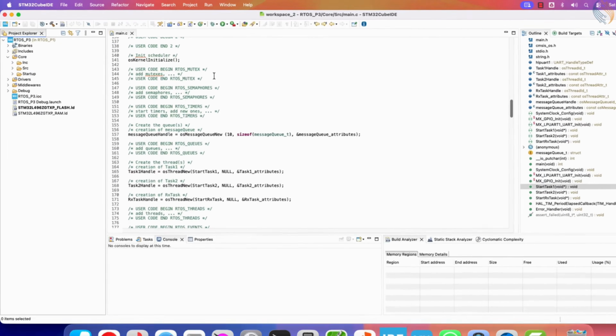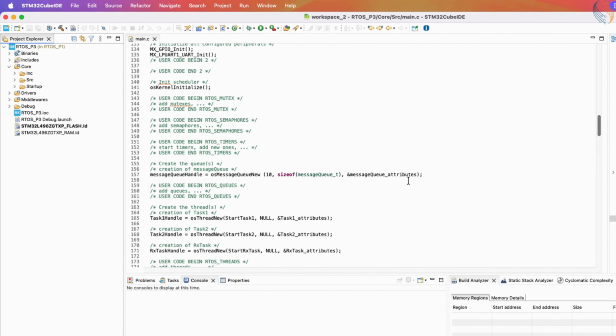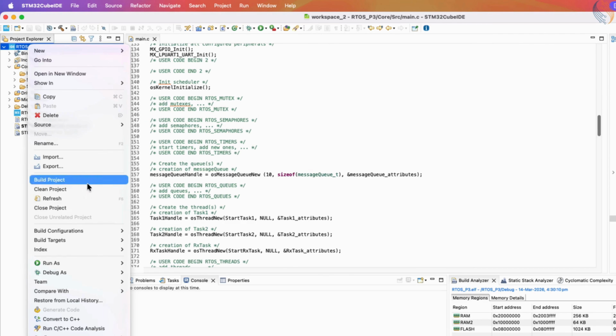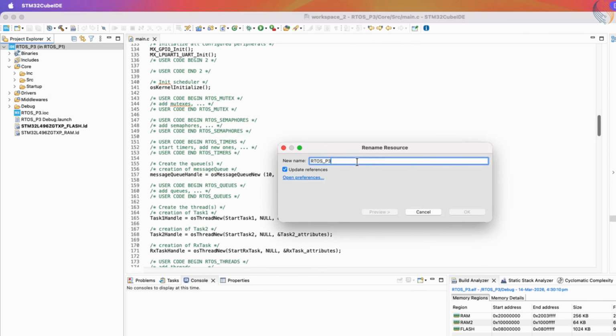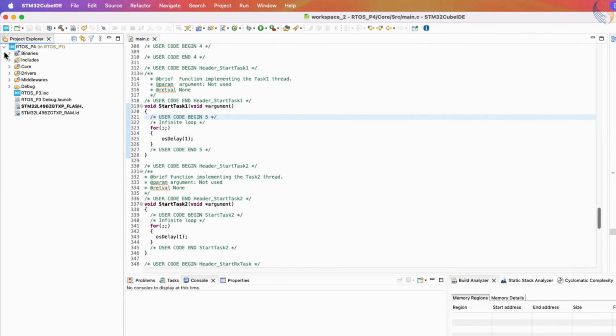Let's start by opening Cube IDE. The project from the previous video, Part 3, is already loaded. Let us first rename it to Part 4. While renaming, make sure the Update References box is checked so that the name change is applied at all relevant locations. Alright, the renaming has been done.